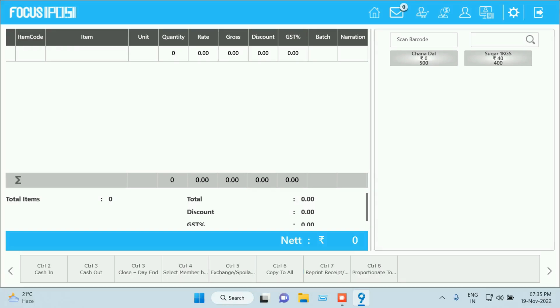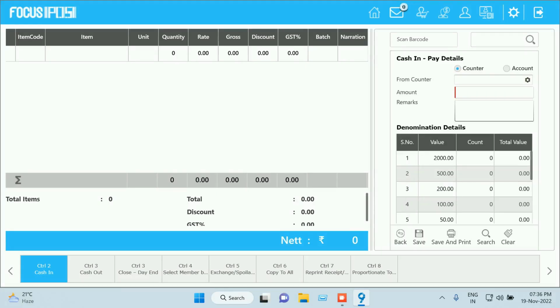Now you see here you have buttons, you have all the function keys. You have Control 2, that means cash in. What is this cash in? As I told you, at the day start, if I get any cash from my management, I have to enter it here. Say I have received 500 as change to operate my till. I'll just save this, and I can give my receipt and my remarks.